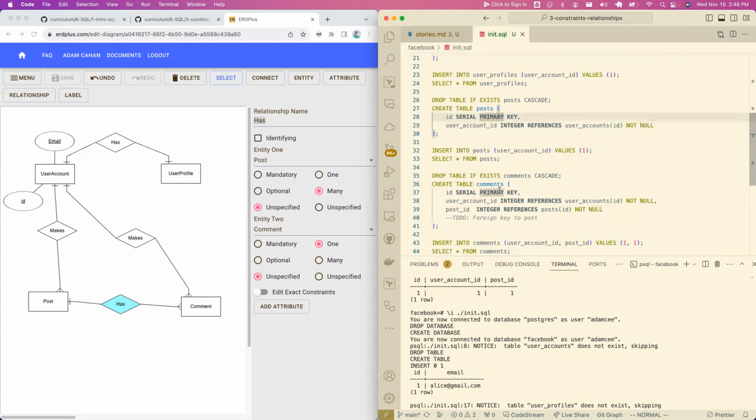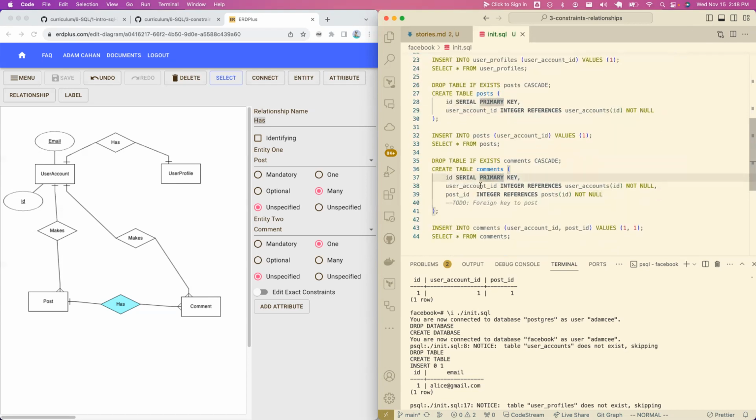So we've got posts, we've got comments, we've got a user account ID, we've got a post ID. A user is able to make multiple comments on the same post. So that seems okay. I'm not sure if I need any other constraints here, and I'm not going to worry about it too much right now.